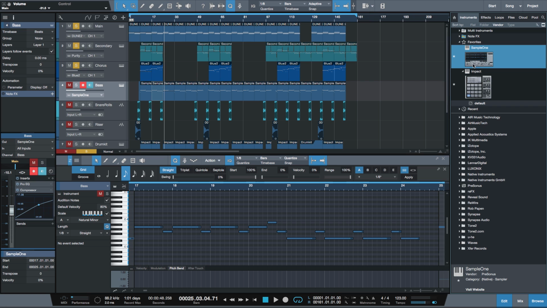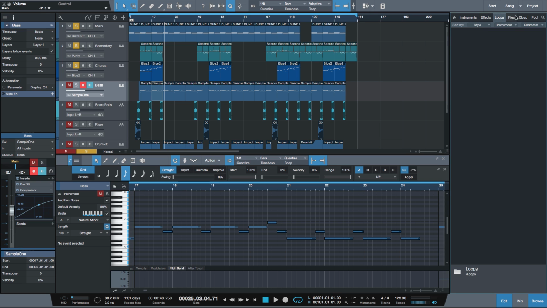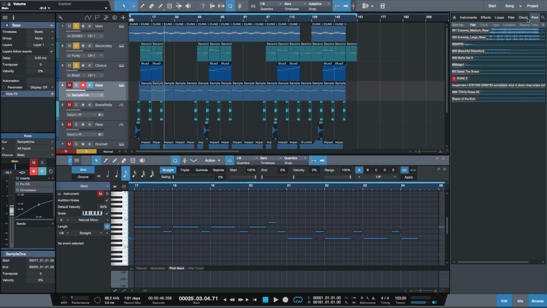So Sample One is the one that comes with Studio One, and throwing on instruments is really easy in this program as well. You just open up the Finder window on the right side here. Let's go through this quickly. So you have your instruments, your effects, your loops, your files, and then the rest of your selections here.